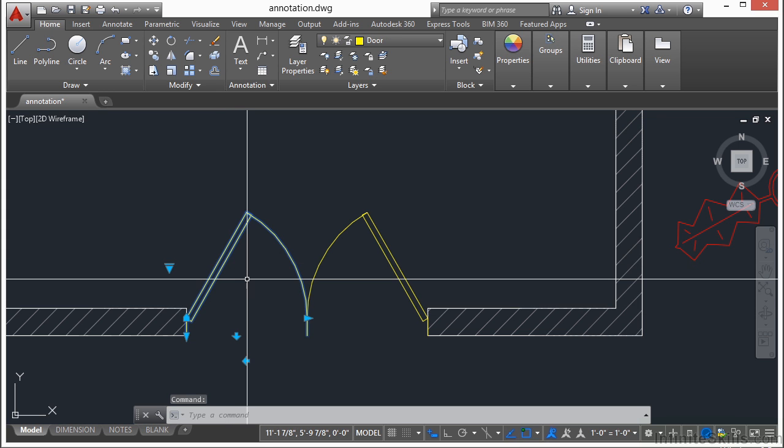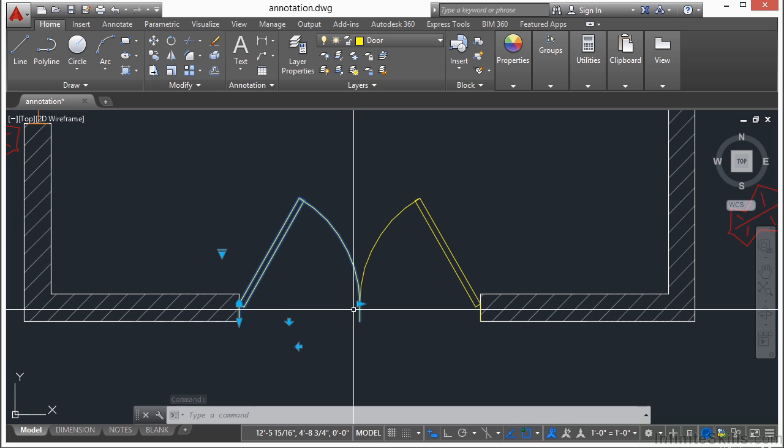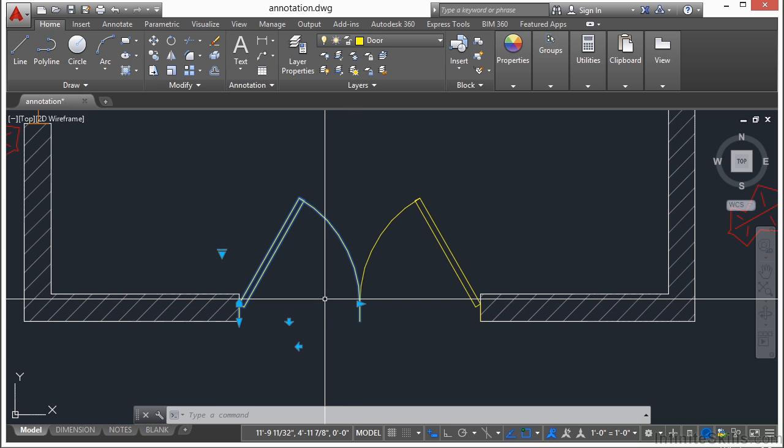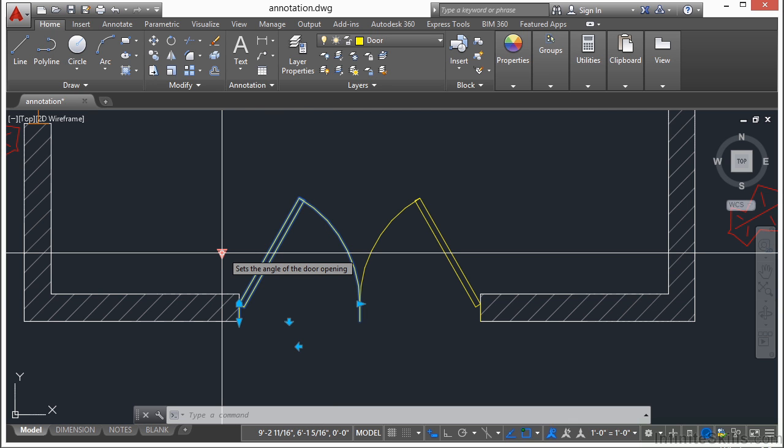So let's look at the door at the bottom corner of this building that we see here. This door block is a dynamic block. You can see here that it has a lot of different fancy grips on it. These grips are typically customized when the block is created. Let's go over some of these. You'll notice that when you hover over the grip, it will give you a bit of a tooltip. It'll tell you what it's going to do. This sets the angle of the door opening.